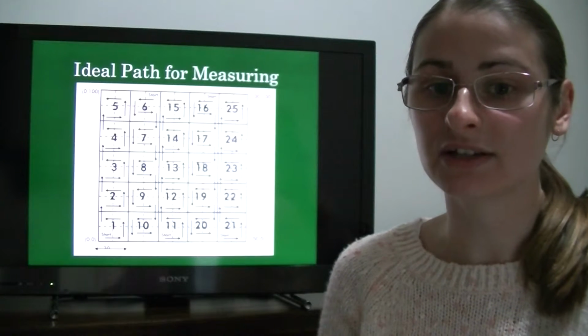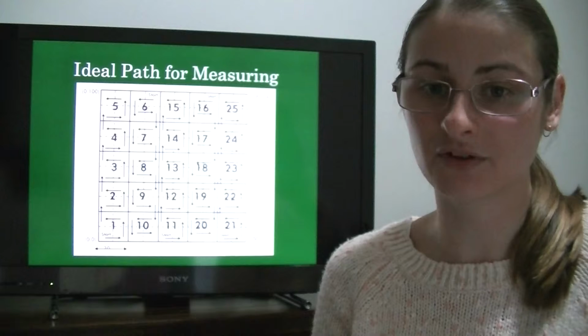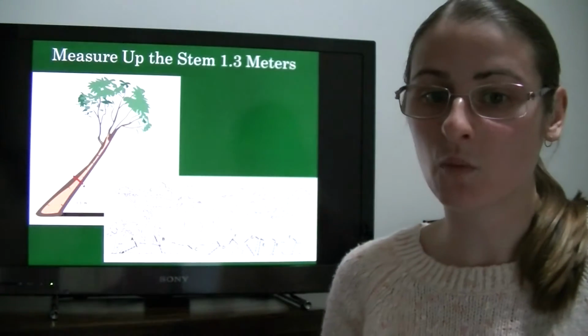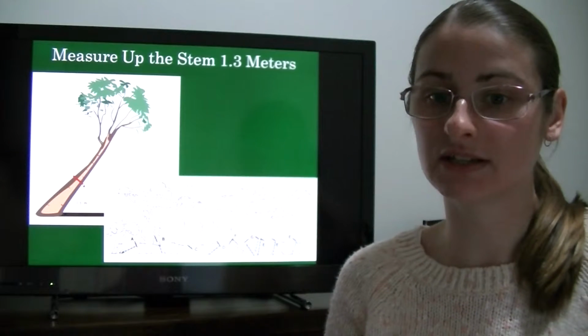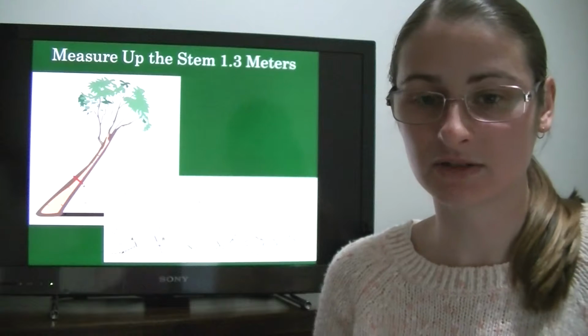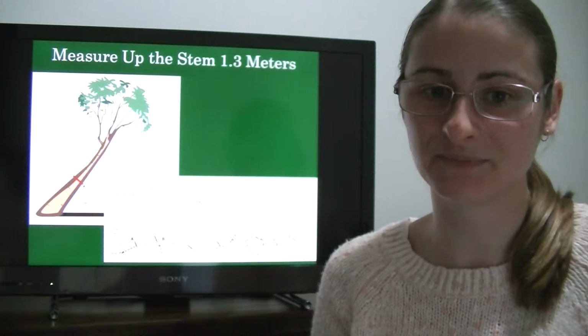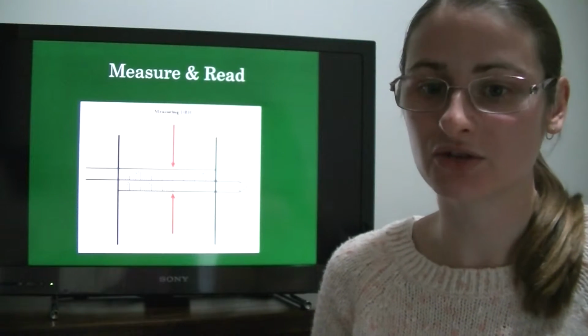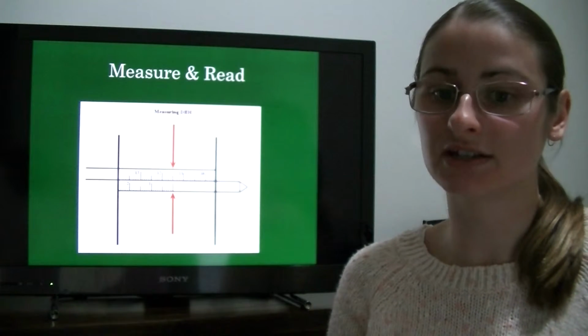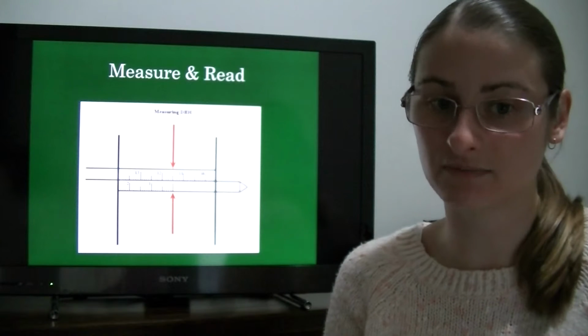To collect the following data, the following steps must be taken. Measure up the stem 1.3 meters using the pre-measured stick. Make sure to clear away all bark and moss so the measurement isn't hindered. Pull the tape around the tree. Be sure to check that it's not twisted and it's the right way up. Read the number which crosses over the 0 centimeter mark to the closest millimeter.